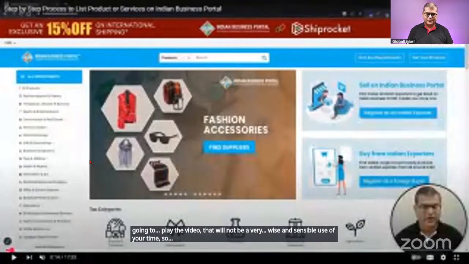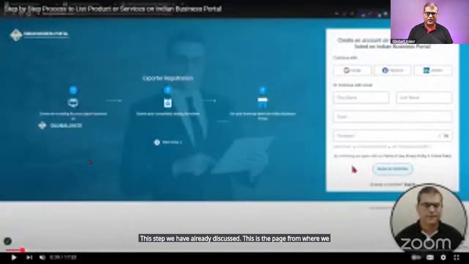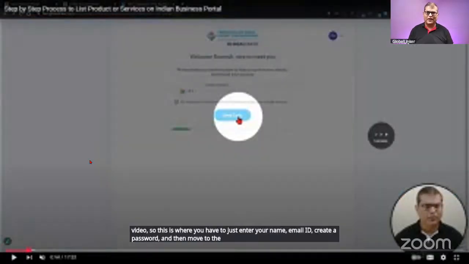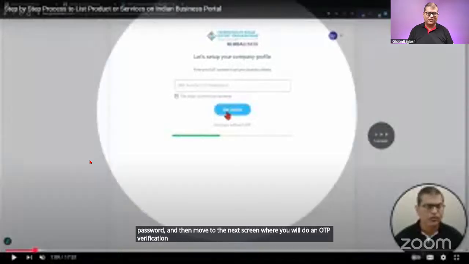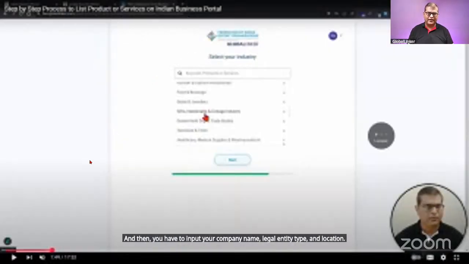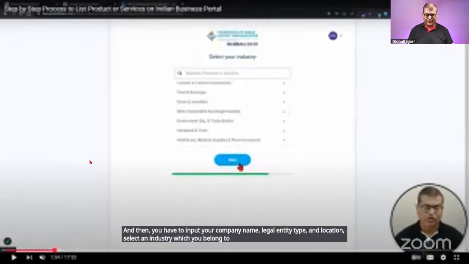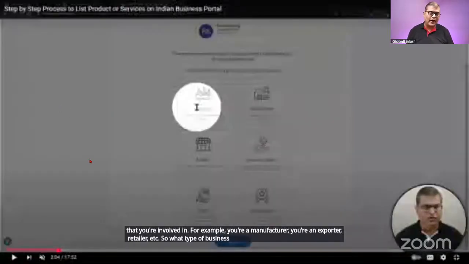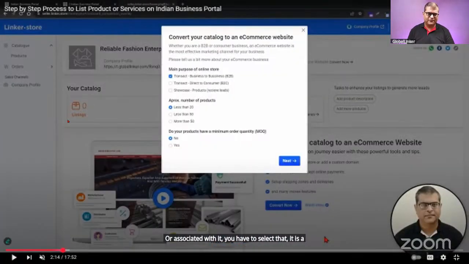So this step we have already discussed. This is the page from where we opened the video. This is where you just enter your name, email ID, create a password, and then move to the next screen where you will do an OTP verification. Then you have to input your GST number, your company name, legal entity type and location, select the industry you belong to, and then the type of business operations that you're involved in. For example, you're a manufacturer, an exporter, a retailer, etc. So you have to select what type of business activities you are involved or associated with. It is a multi-select feature.